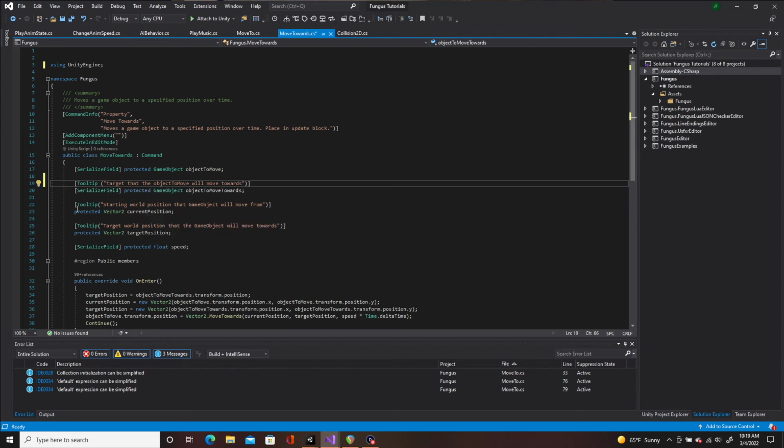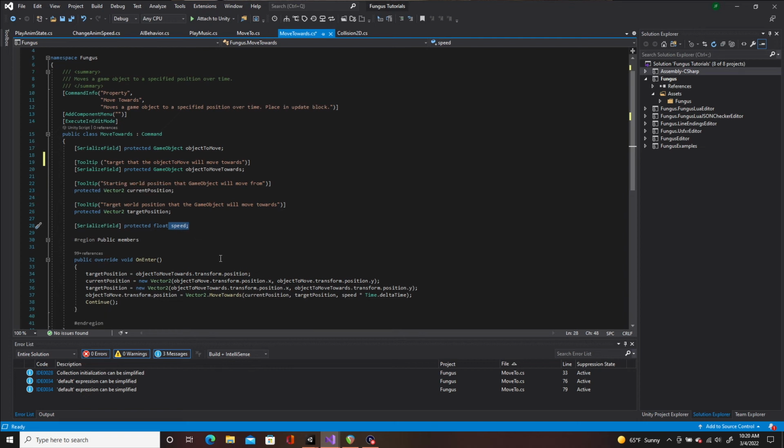So we want these two game object variables, and then we want some completely private variables. These two vector2 variables, we're just going to use them inside the script. You'll see how. And we want a serialized field so that we can change the speed that our object moves towards things in the command itself. So here's our onEnter method again. It's the only thing here because I didn't care about all those frills.